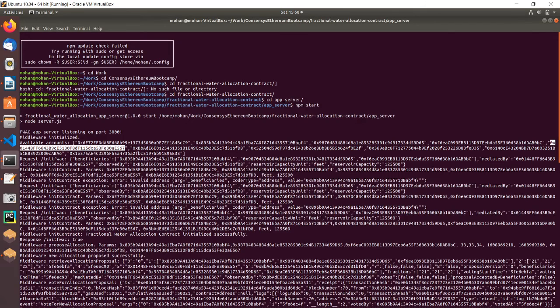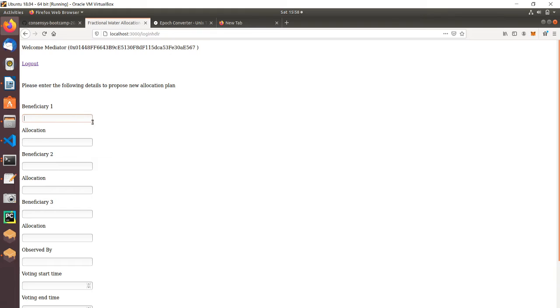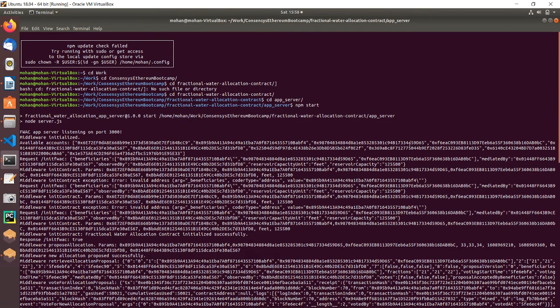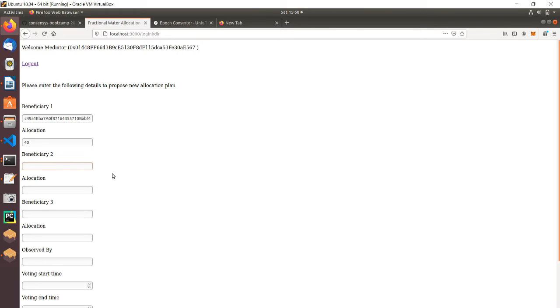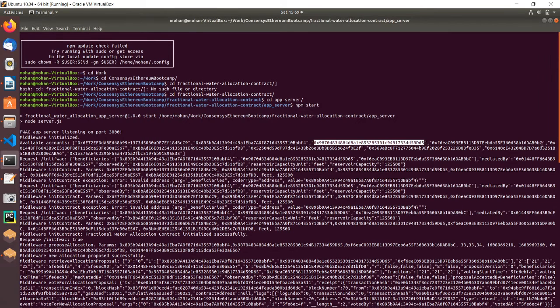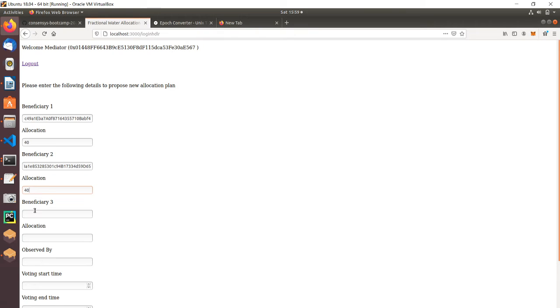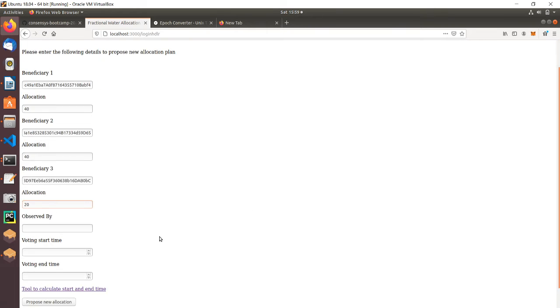Let's fill in the beneficiary details. I'm going to use slightly different allocation numbers here so that we can easily compare with the previous one. Beneficiary 2 is 40, and then beneficiary 3 is 20.